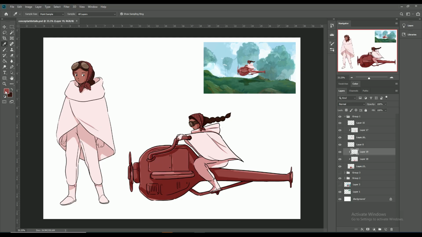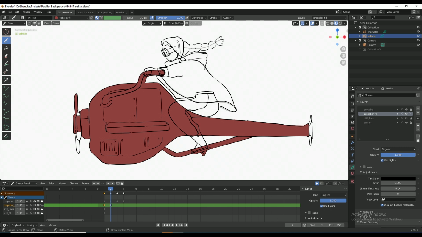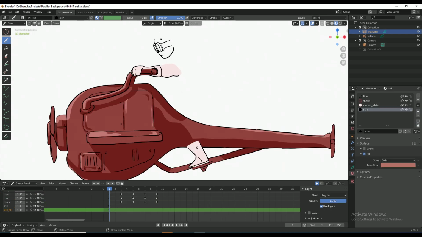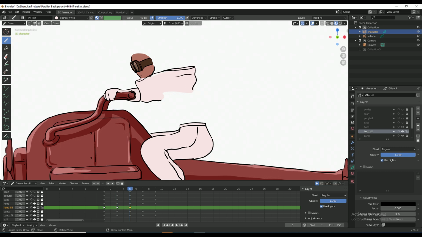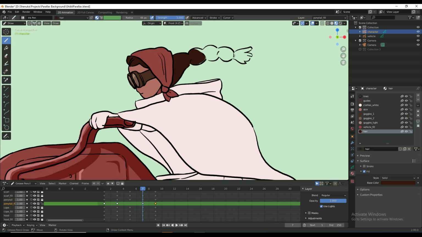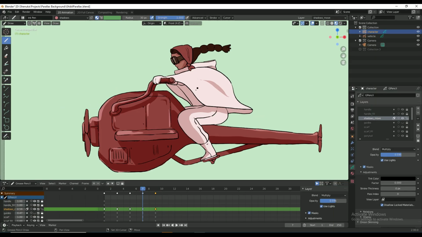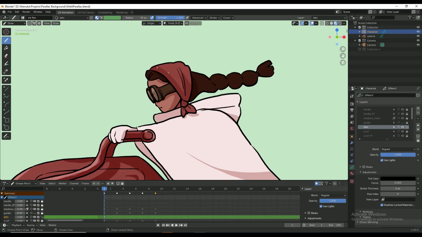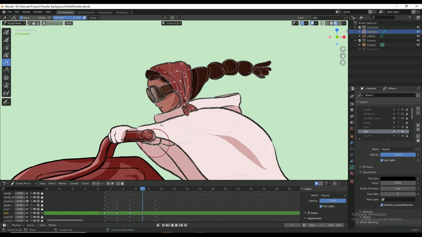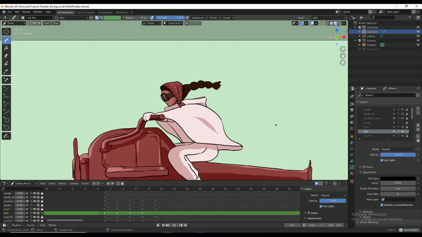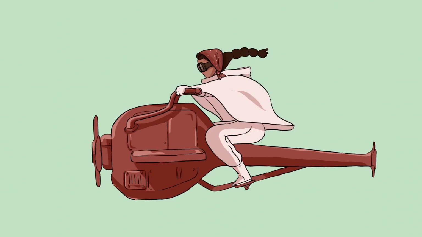Then, picking the colors from my image in Photoshop, I started to fill in the elements of the character, making layers for the colors underneath the line art, as well as add some shadows and light. I added the detail of the spots on the scarf, and I sculpted them slightly with the sculpt tool to make them look a bit like they're moving with the fabric. And here's my final colored animation.